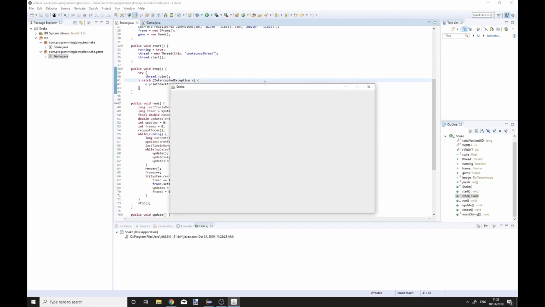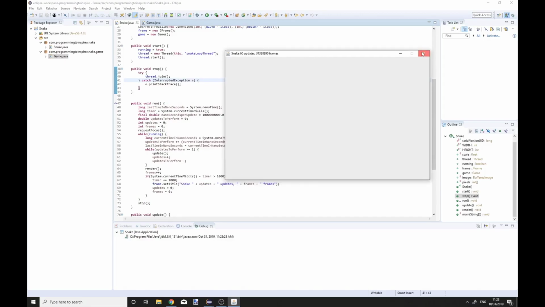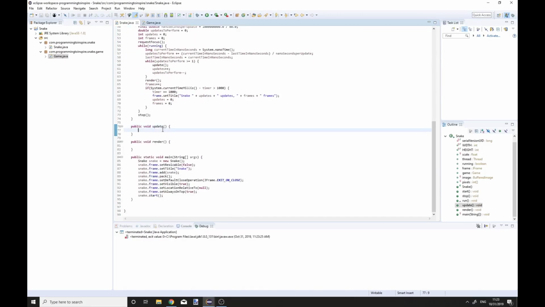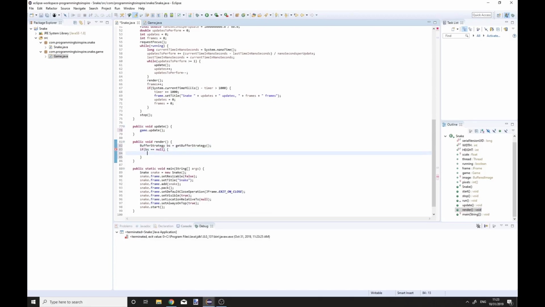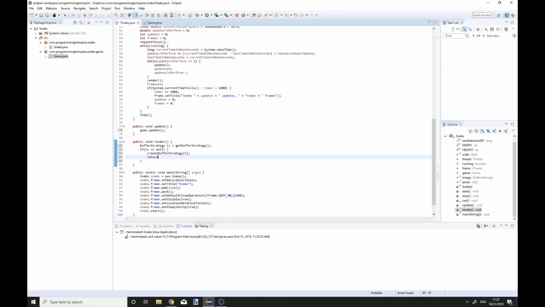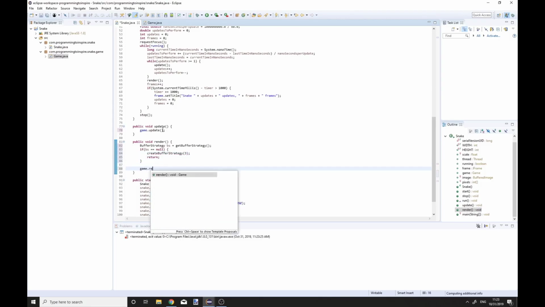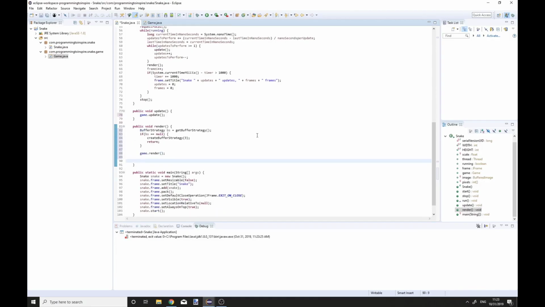Now let's test it, and update is called 60 times a second, so it works properly. Game.update in the update method, and in the render method we have to create a buffer strategy. BufferStrategy bs is equal to getBufferStrategy. If bs is equal to null, let's create a buffer strategy. Create buffer strategy with 3 buffers and return. That's important. Game.render.